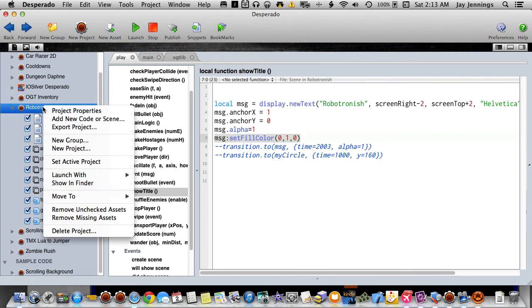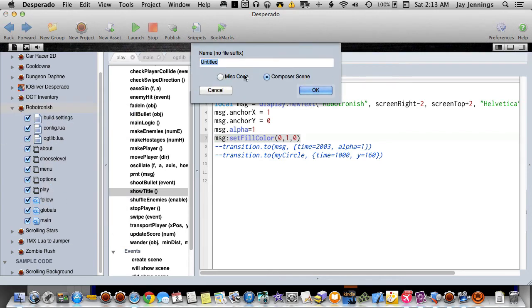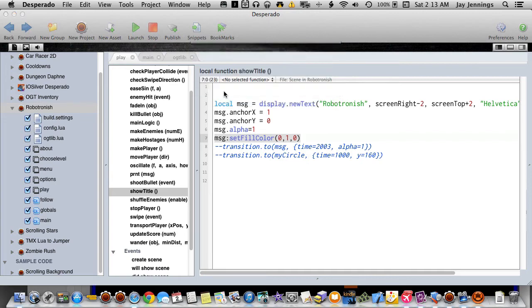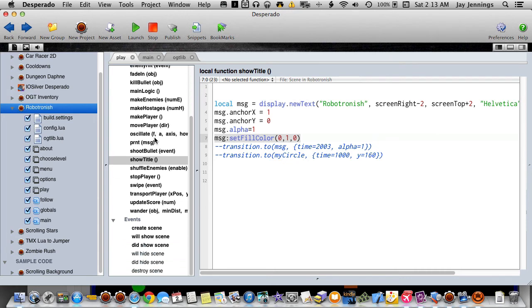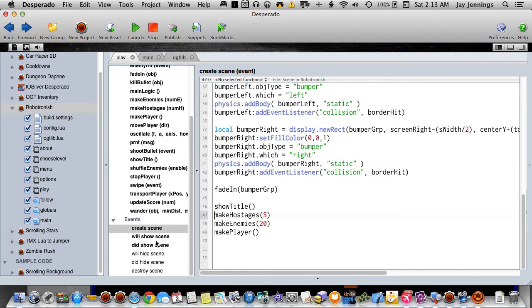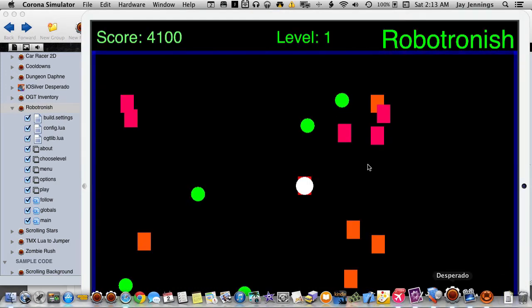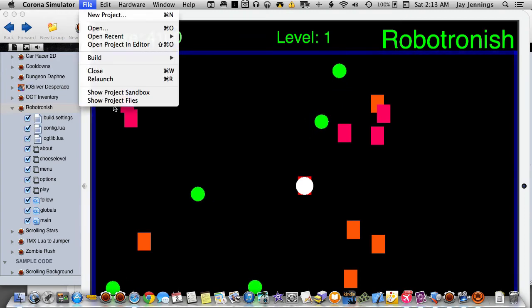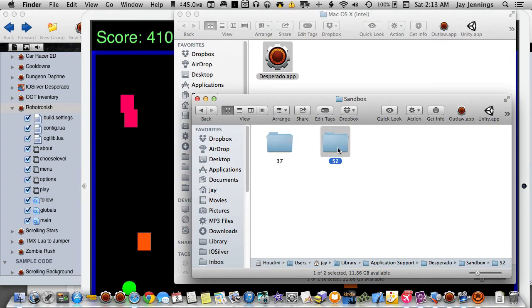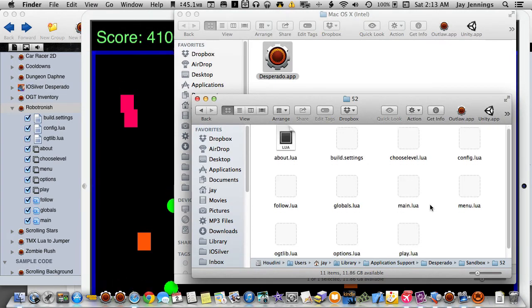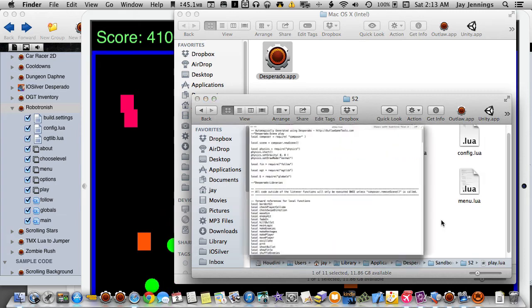So that's basically it. It makes it easy to add a new code file or composer scene file, and you don't have to worry about all of the background stuff with the composer scene files. It already has the events down here, so you can put things in there or not put things in there as you will. And just for the fun of it, let me open up the project files. So the play, there we go.